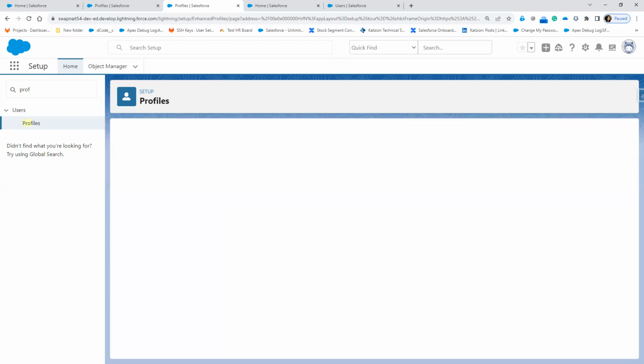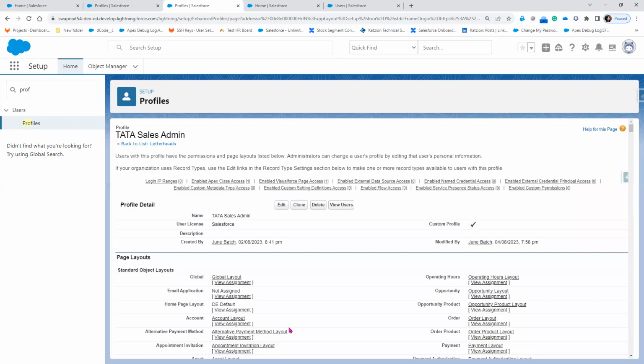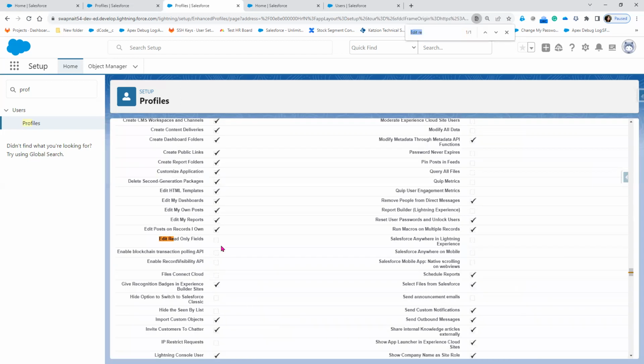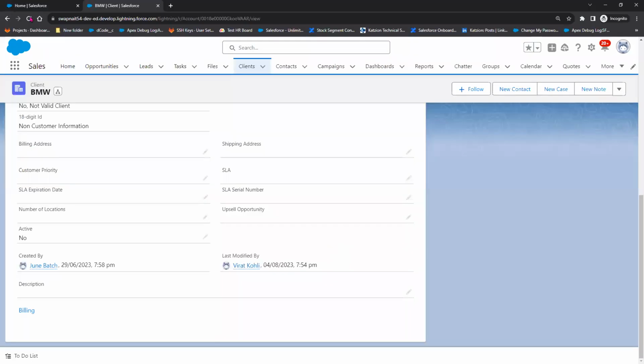Now, what is that option doing? Even if you have read only access at the field level, the user is still going to get edit access on the field. The reason is that at the administrative level, we have the edit read only fields option. Now, if you uncheck that edit read only fields, go back to the user and click on refresh.